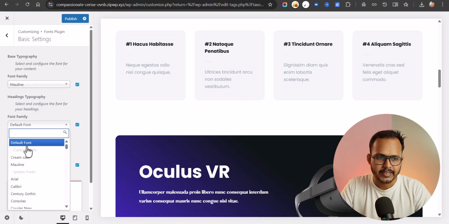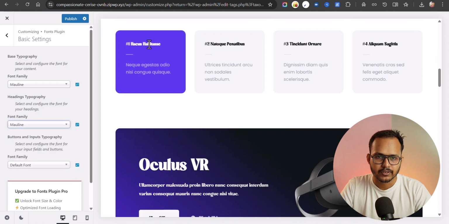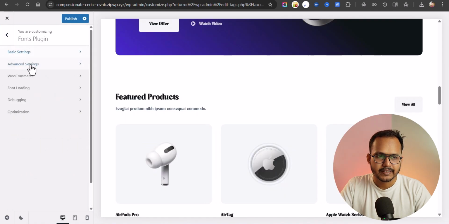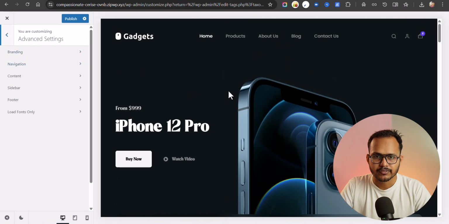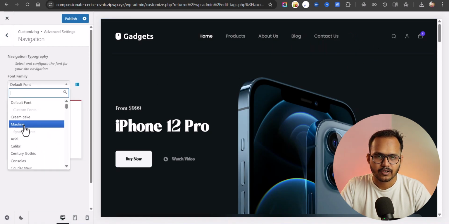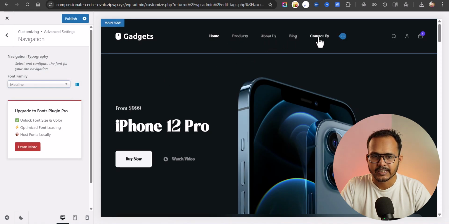You can change the heading font to the same Maulin font and you can change the button font to something like this. Now let me go back and let me click on advanced setting and you can change font from different sections. Suppose you want to change font for your navigation, just click on navigation and select the font Maulin and your font is now changed.